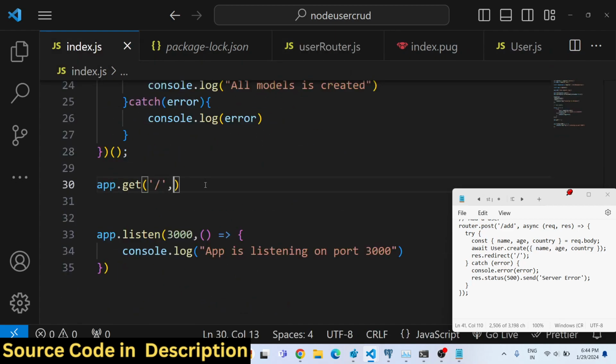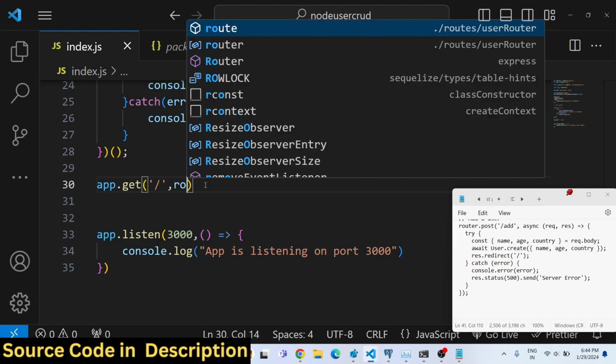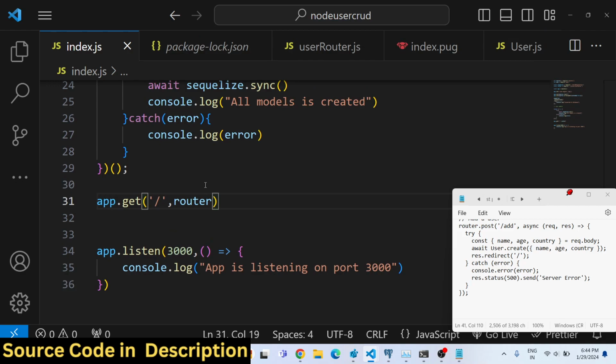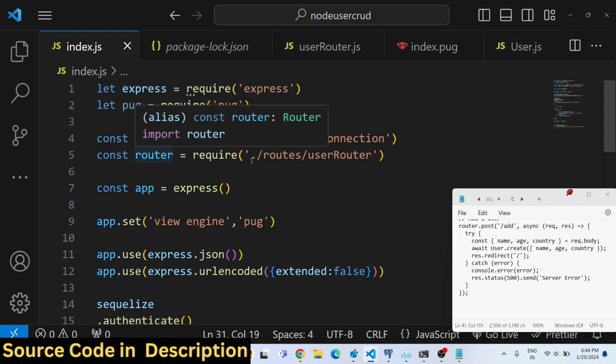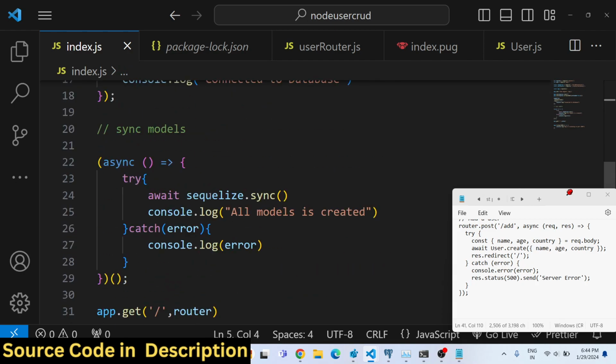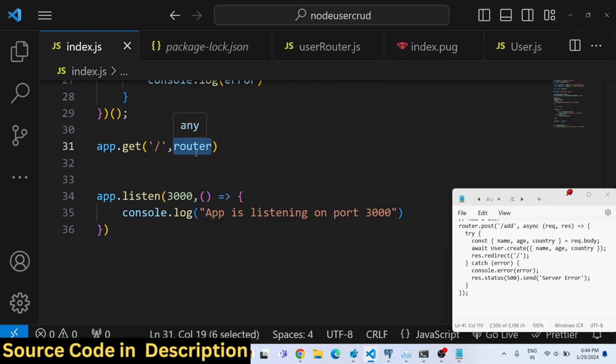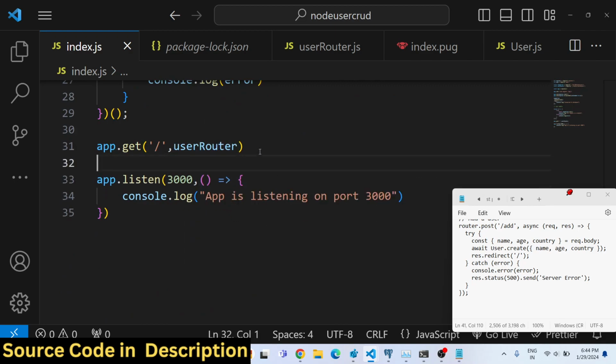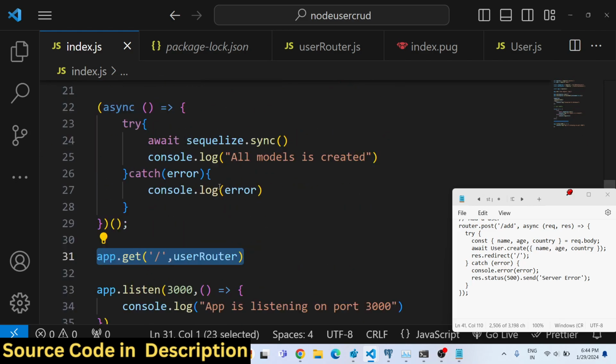Now to include this router, we can simply say, it will be imported. You will see that. So this router will be imported, user router. We can call this user router and then simply pass it here. So when someone visits the home page, we are redirecting it like this. So that's all that you need to do in the index.js.